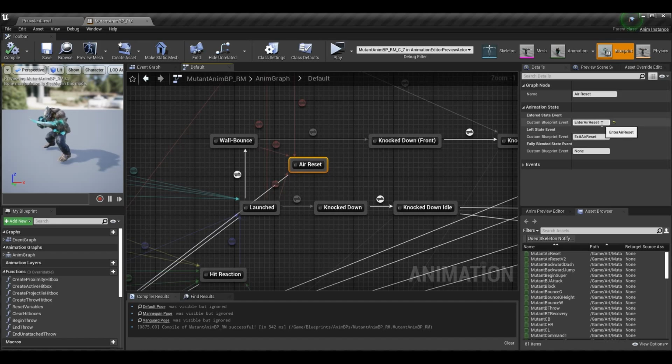Entered events are going to trigger when we enter this state from any condition. So if we go from idle to air reset, launch to air reset, wall bounce to air reset, or ground bounce to air reset, we're going to call the event that we put in that entered state event.